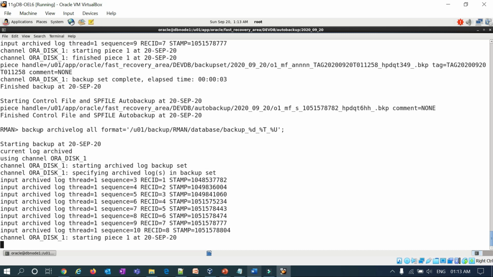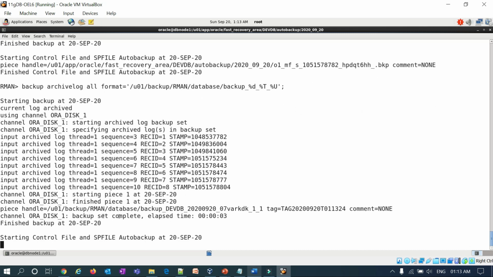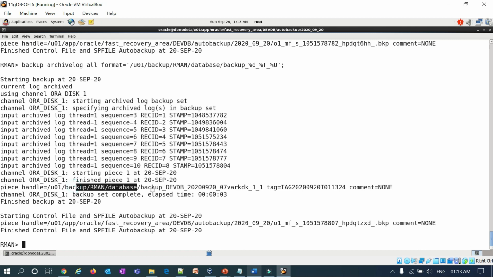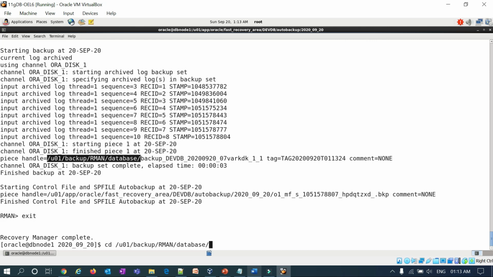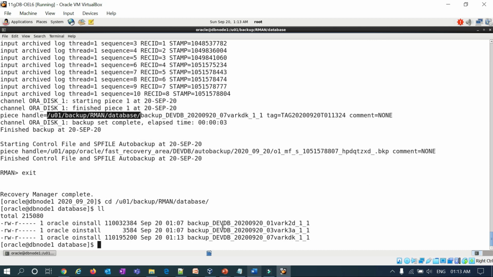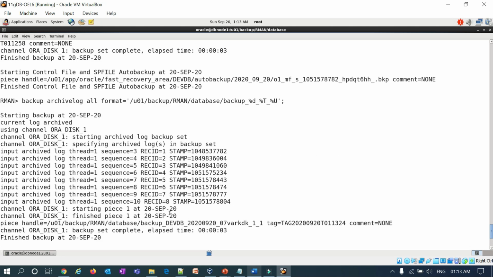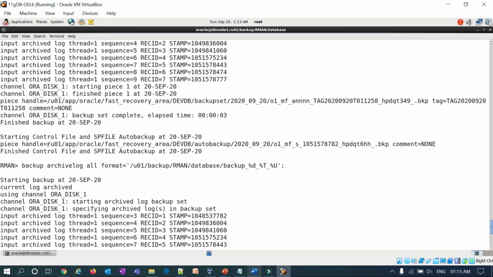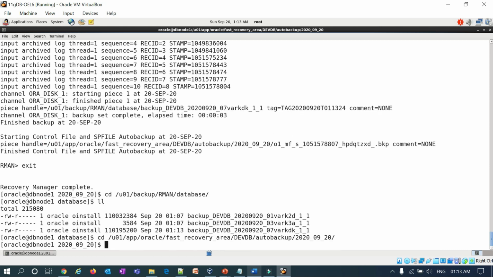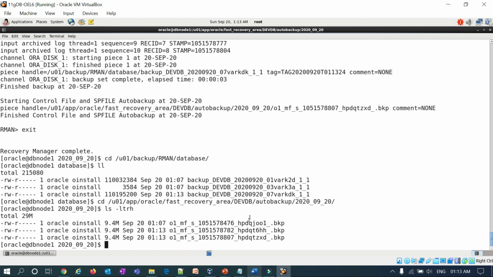Okay, now backup archivelog all format, and you can see here u01 backup RMAN database, and then it went into this particular location. If you quickly go back and check it out, you can see two are my previous backups and this one is just now. And if you go to this RMAN backup, autobackup, and today's date, and do ls -ltr, you can see three backups here, right?